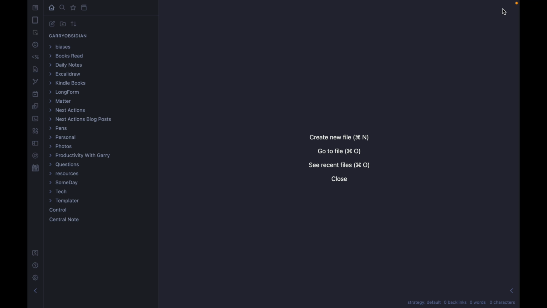Here we are in the Obsidian interface. Obsidian uses the concept of a vault for storing your information. You can have multiple vaults on one computer, that's not a problem. I've tried playing around with it and I found that for me, just having one vault and then separating it up using some of the features of Obsidian, that was the best way that worked for me.